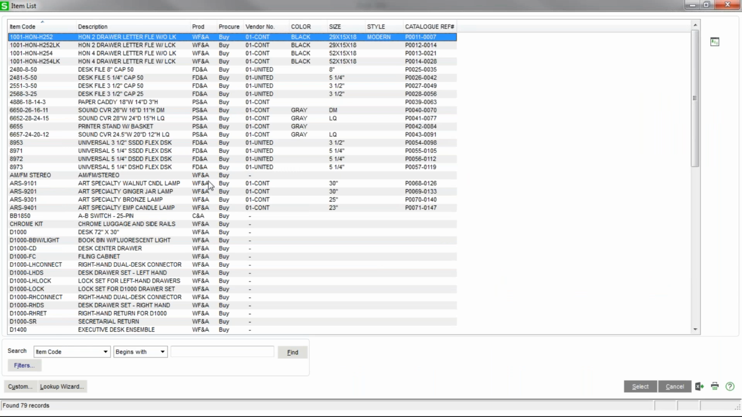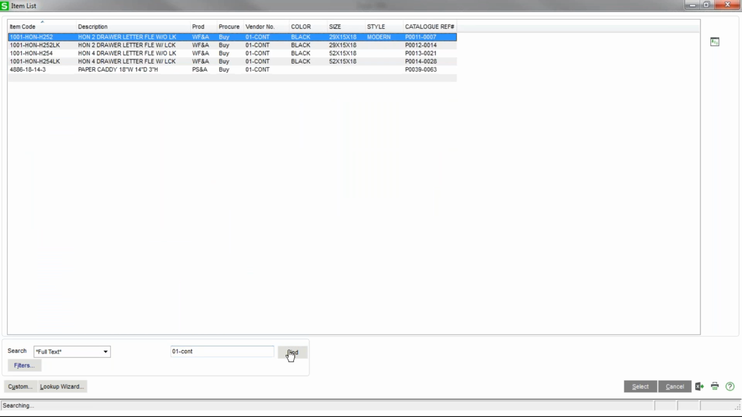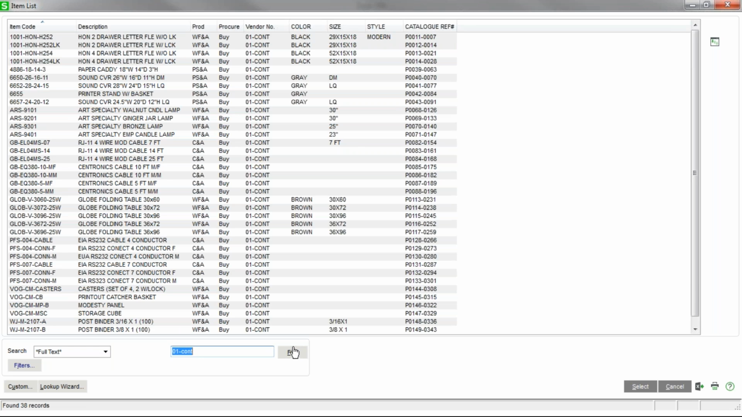So under the search, you will find the ability to do a full text search. Right here, you can scroll down and you have the ability to do a full text search, and you can type whatever you're looking for. This is looking at the fields that you have in your item codes list. If you wanted to find all my items that have a primary vendor of 01 cont, there you go. You can search for the full text, and this is going to only show items that have that vendor in the number field.